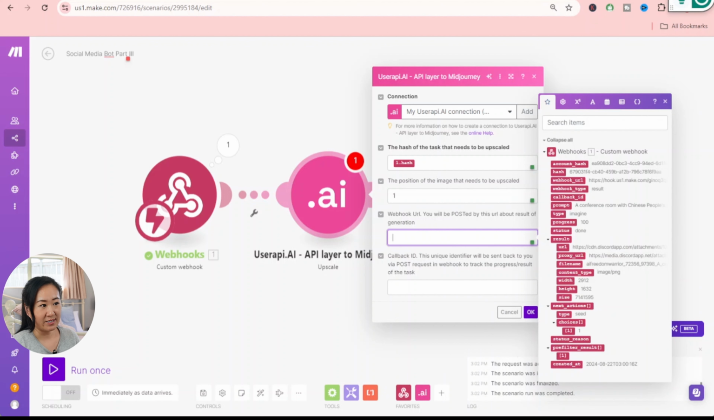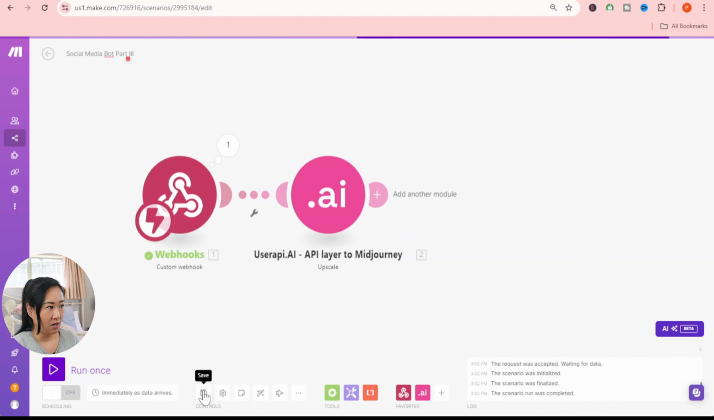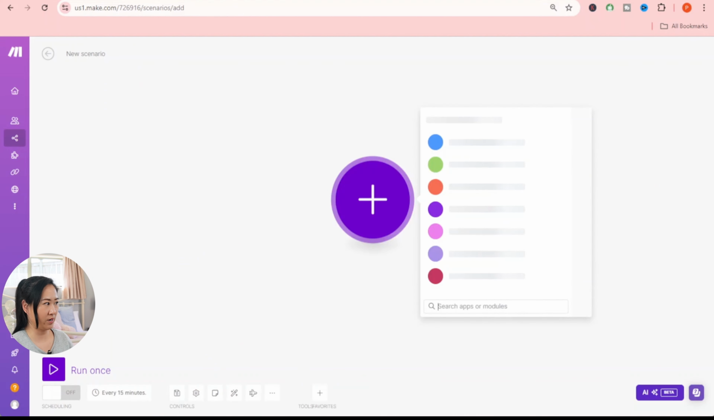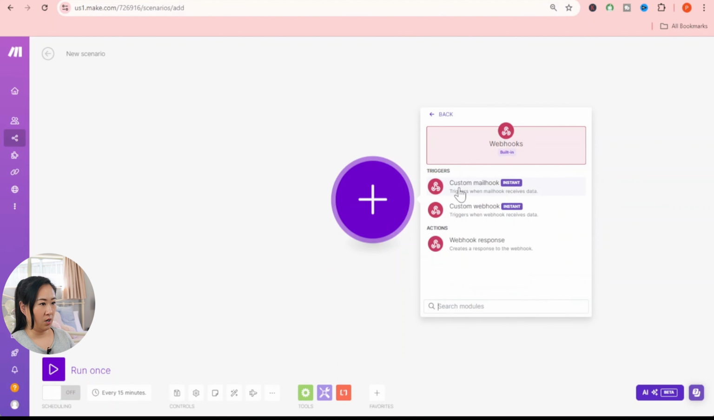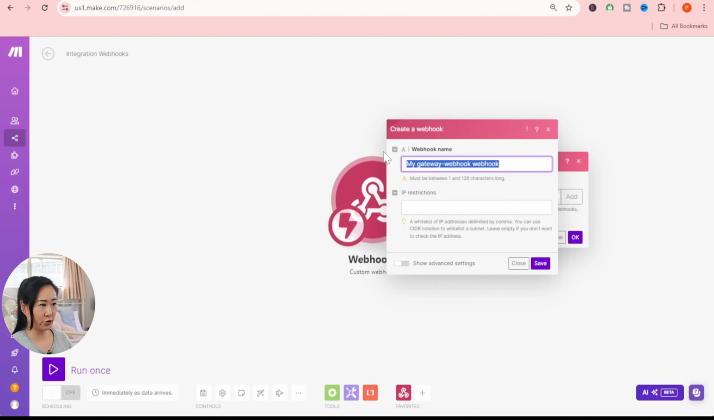Webhook URL. Once the User API has chosen the first image out of the 4 images, you need somewhere for it to output into. That's why we have the 4th scenario built for that. So we're going to click OK for now and save the scenario. Okay, create a new scenario. We're going to build the 4th one now. Custom webhook. Add, and we're going to call it choose image.